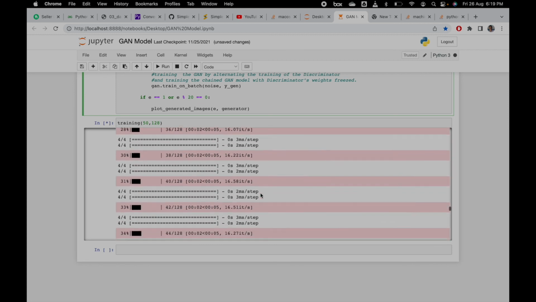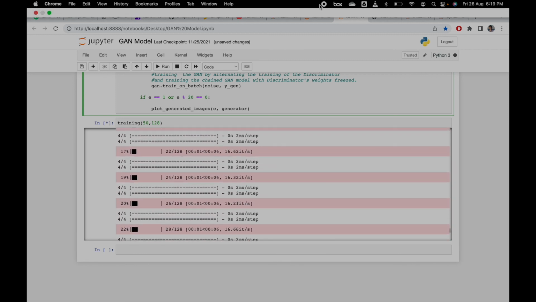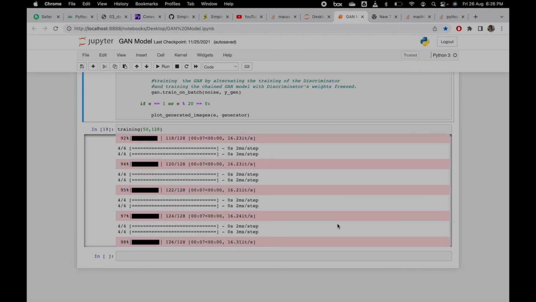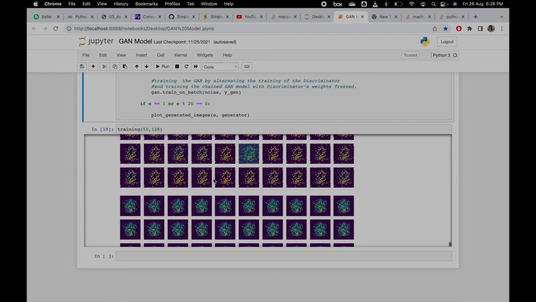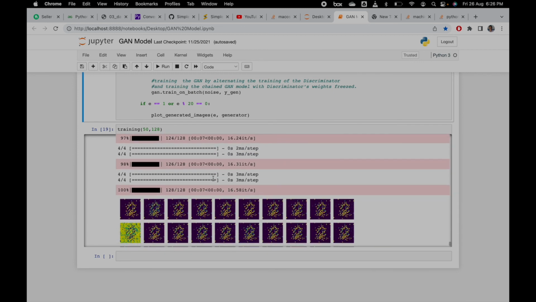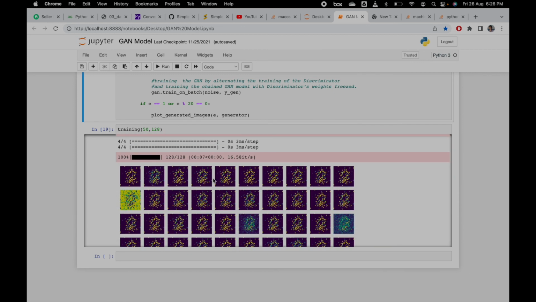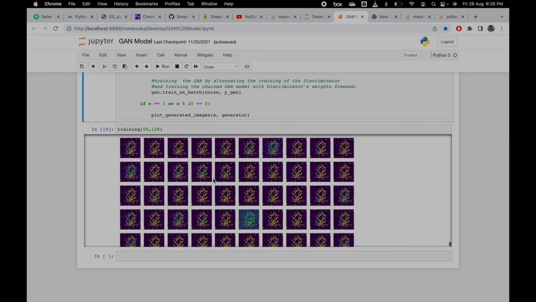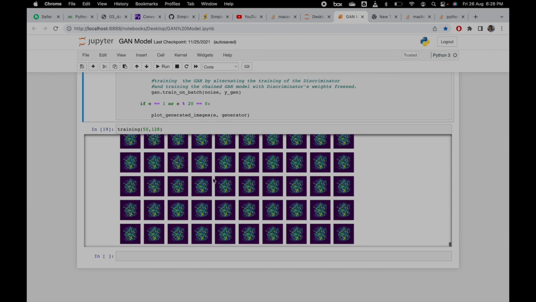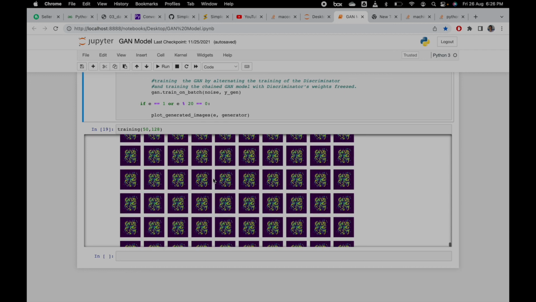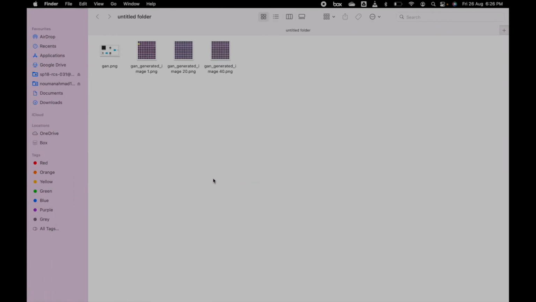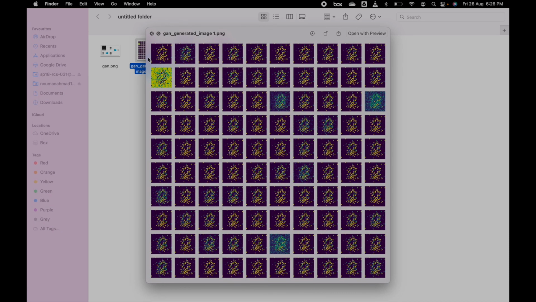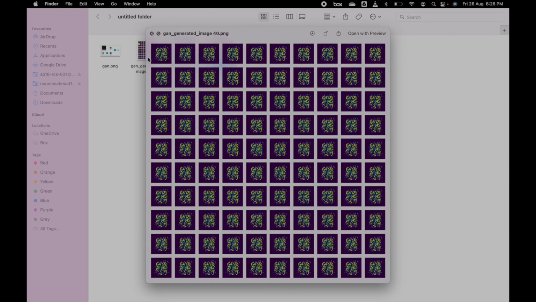I'm going to pause this video and then we'll show you the results. Here the model has trained for 50 epochs, and here you can see the results that the model generated after these epochs. Initially you can see what the model generated, and then it goes on. We also save the results here. Here is the result that the model generated.